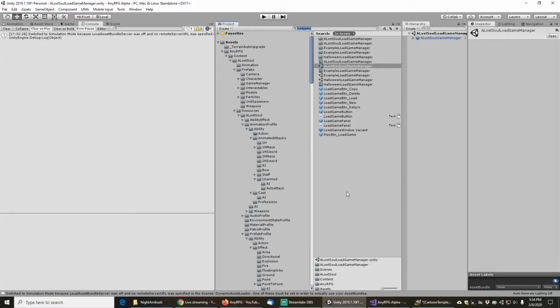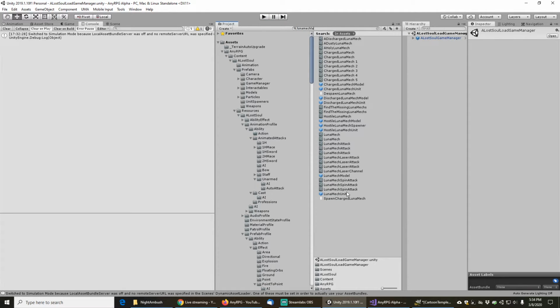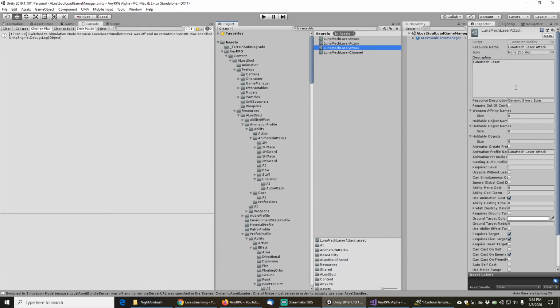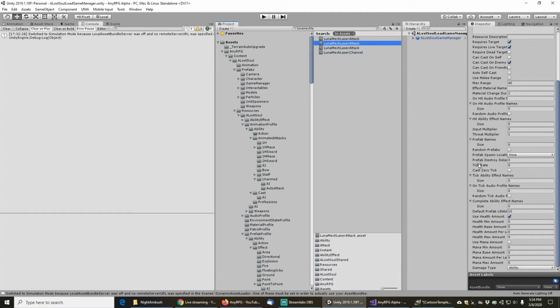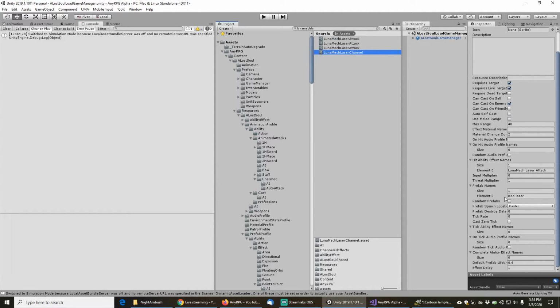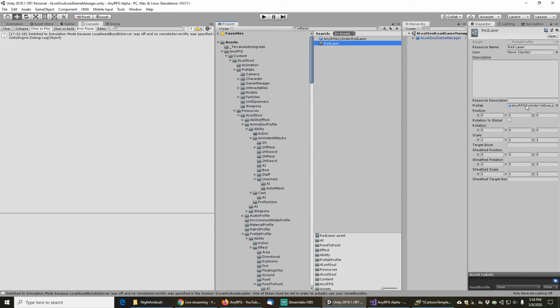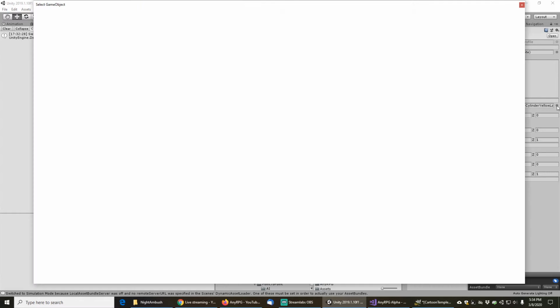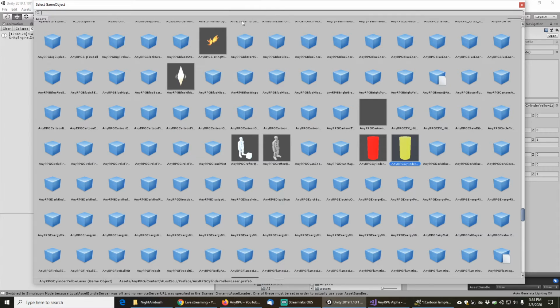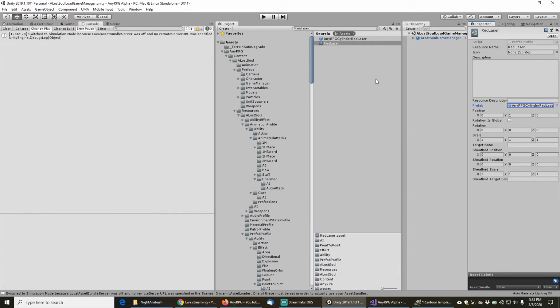So the LunaMech laser attack, LunaMech laser channel is casting the red laser. I'm going to set the effect delay to 0. I want to see the damage the minute that the laser comes off. And I think actually in the red laser, I just have to set the right prefab here. So I have cylinder yellow laser, and I should just change that to cylinder red laser.